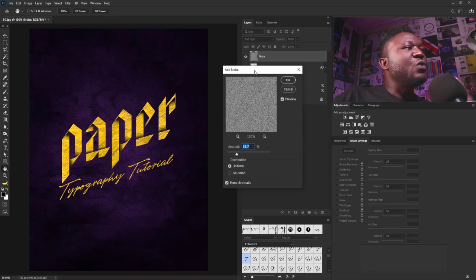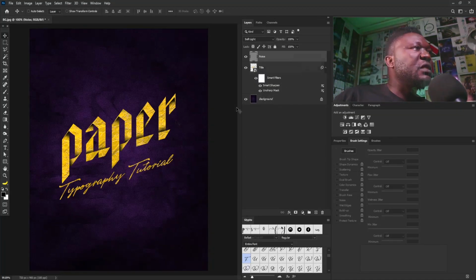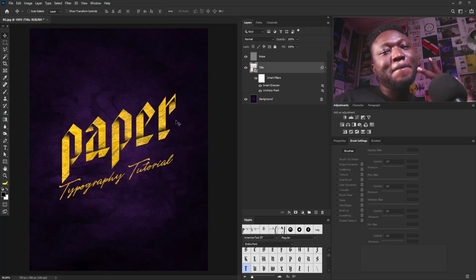So now if you look at my project now, this is looking more like a paper effect, all right? So, and that's the advantage of applying noise to the project. So then I'm going to leave every other settings the way they are, and I'm going to select the OK button, and that's the final project. I hope you learned something new from today's tutorial.